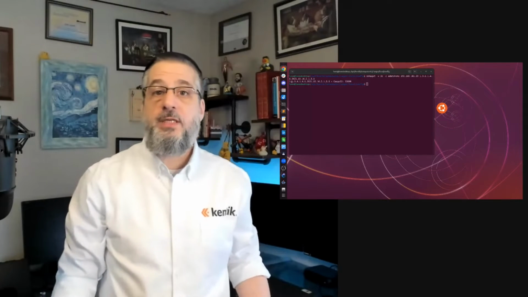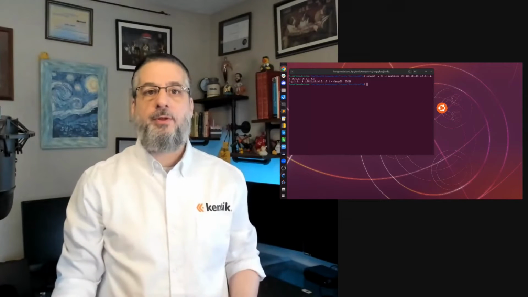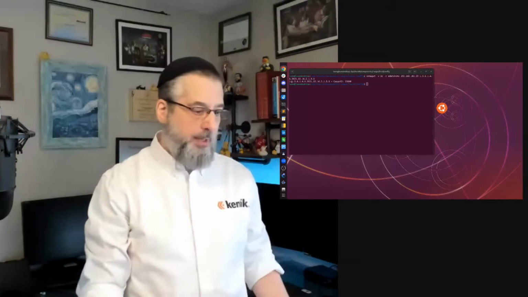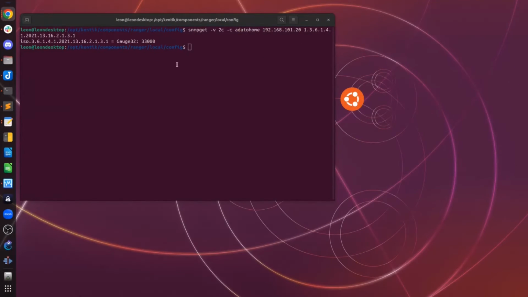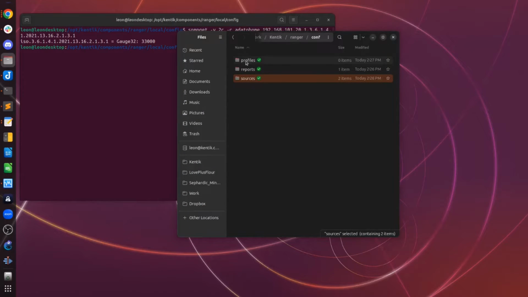So there's a few things I need to go over for custom configurations. First, let's talk about where the configurations go. If you look back on my screen, I'll make it big again. You can see I'm already in there. It's in opt, Kentik, components, ranger, local config. Now, the local config part, that last part, may or may not be there initially. You might have to create it, and that's okay. You can just go ahead and create it. But inside that area, you need to create 3 other folders, and that's what you see here. You need profiles, reports, and sources.